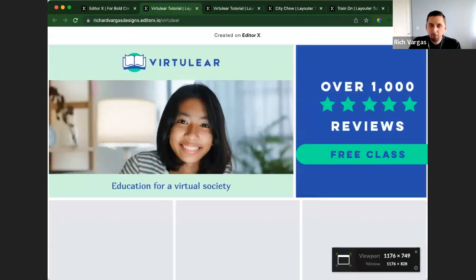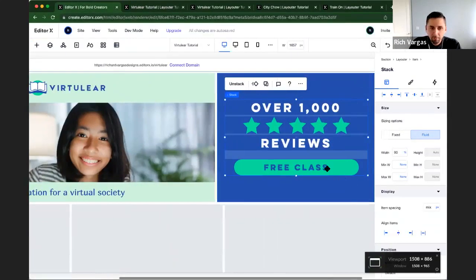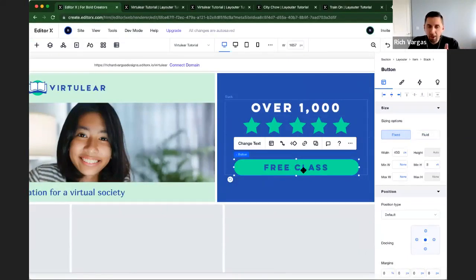So, oh, I forgot to change. So you see here, I didn't change the width. The reason I changed the width to begin with is just so I can type out my full text, free class, without it wrapping. You don't have to, you can have it wrap and then change this after, but with my button selected here, you can see in the breadcrumbs, button, I'm going to set this to 80% width.